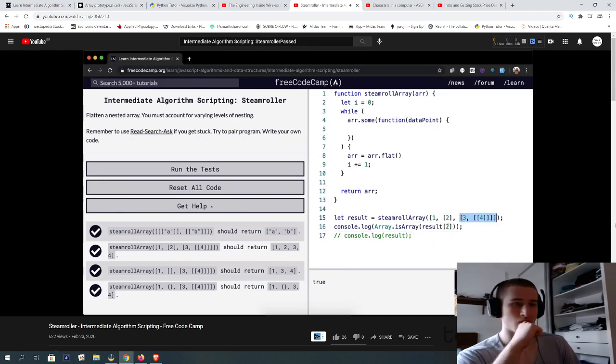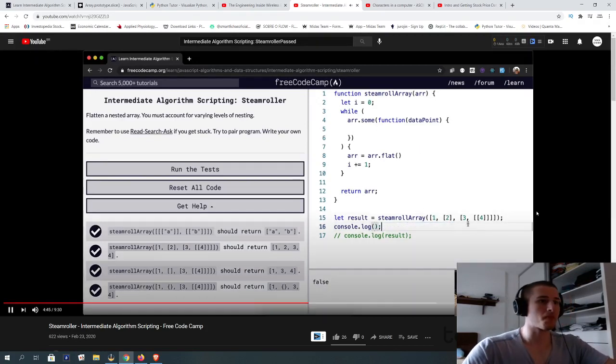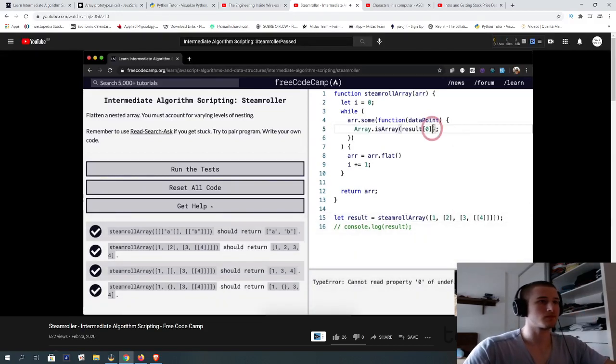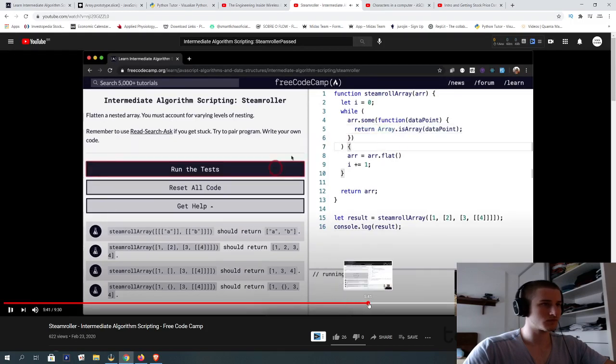What about at 1? Is this an array? True. Position 0, is this an array? False. So what we're doing is iterating through and calling this on each instance. Instead of saying result, we're going to say data point, because we're passing in each data point. And then we console log the result, and oh, it's not working. Why is that?